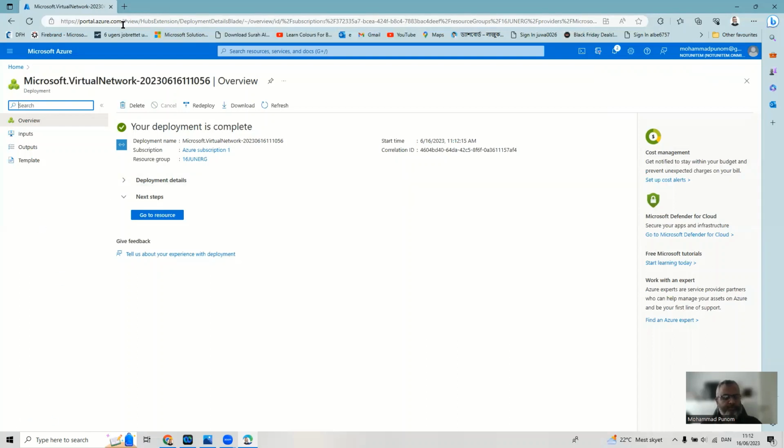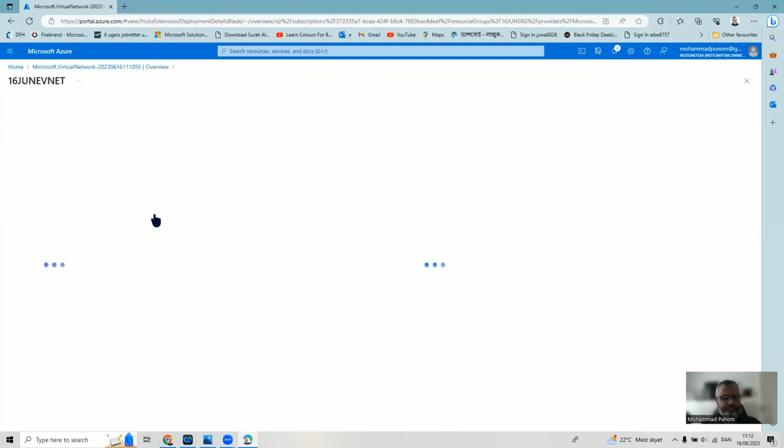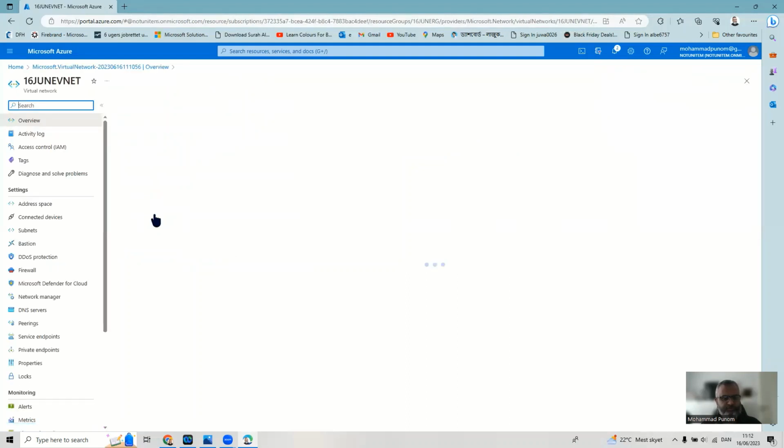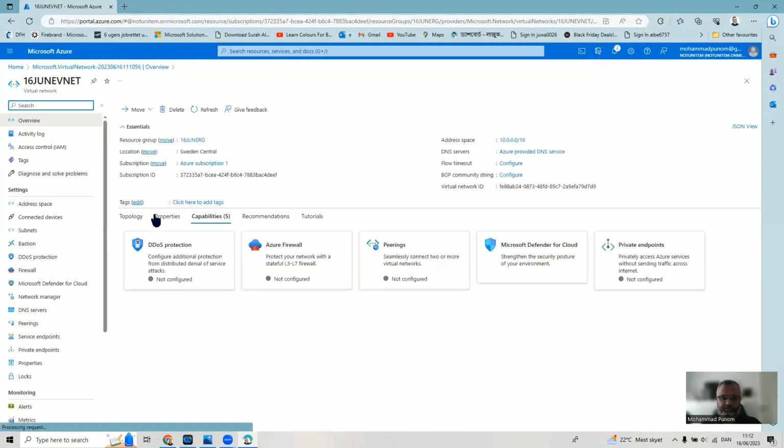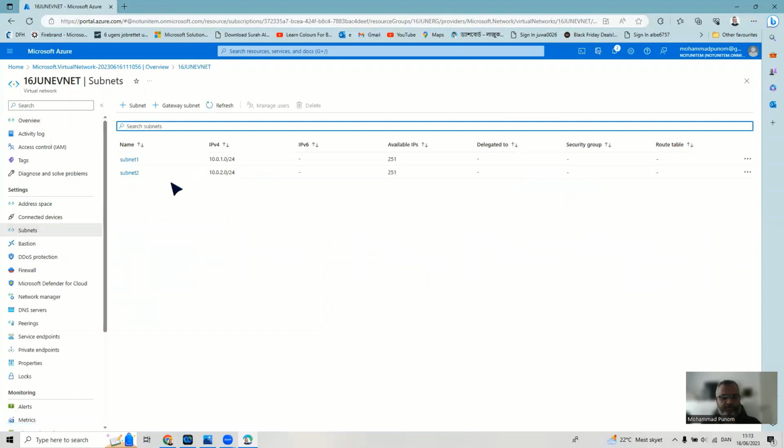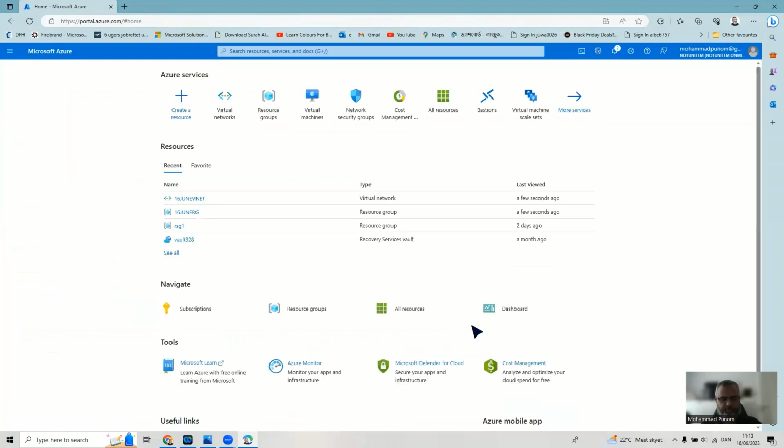The virtual network has been created. I go to the resource and make sure it is what I'm expecting. The IP range is 10.0.0.0/16, which is okay, and it should have two subnets. I can see these two subnets have also been created. So I go back to the dashboard of the portal.